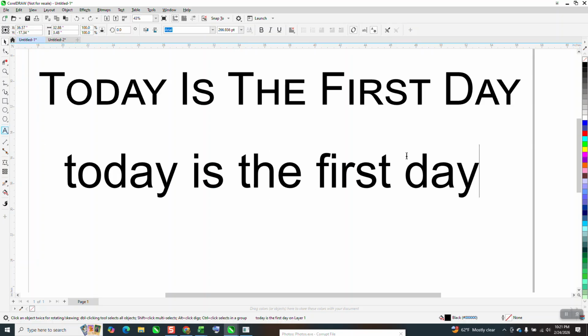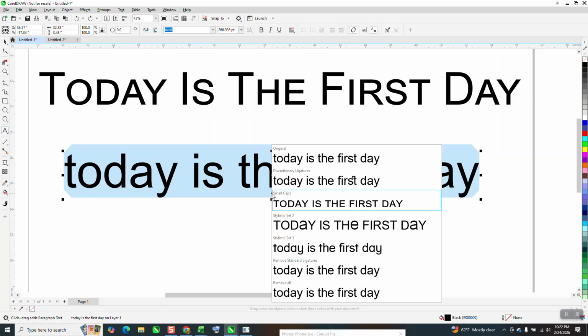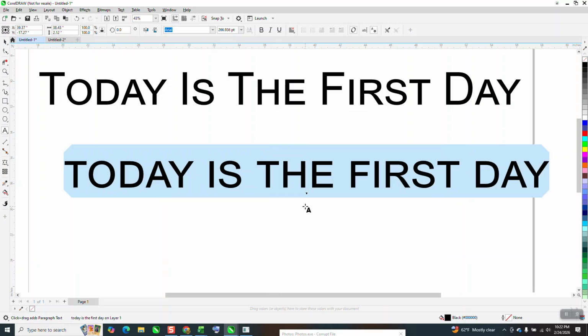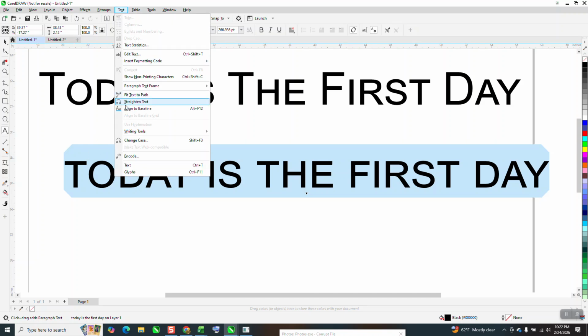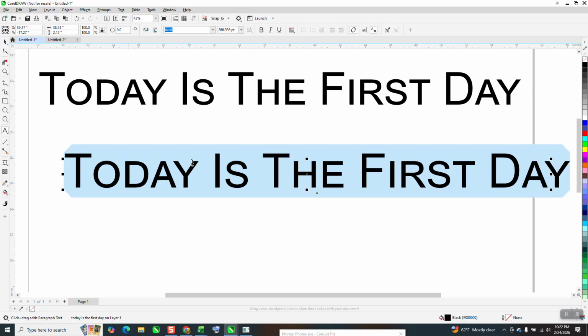I'm going to highlight it all with my text tool, and I've got that, and there's a lot of different things you can do, but here's small caps, and that made all of them capital. And then go to text, writing tools, change case, and then make it title case, and it'll put that up there.